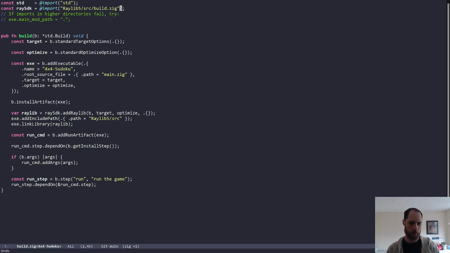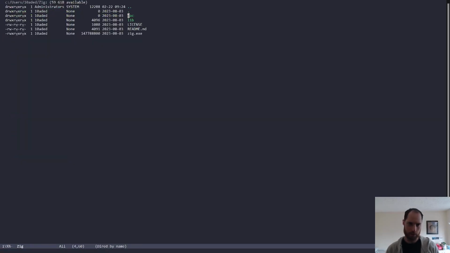Emacs, what just happened, Emacs? Did I detect lag when I tried to tab complete something? I don't know how Emacs is this slow.